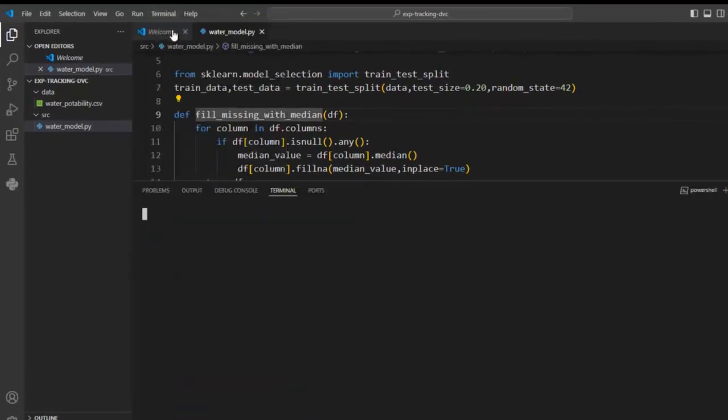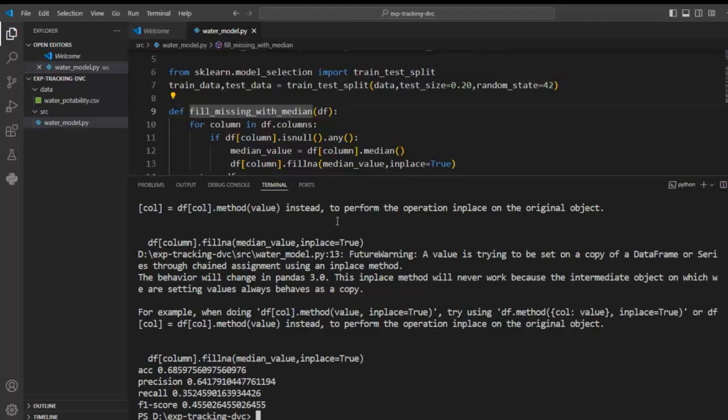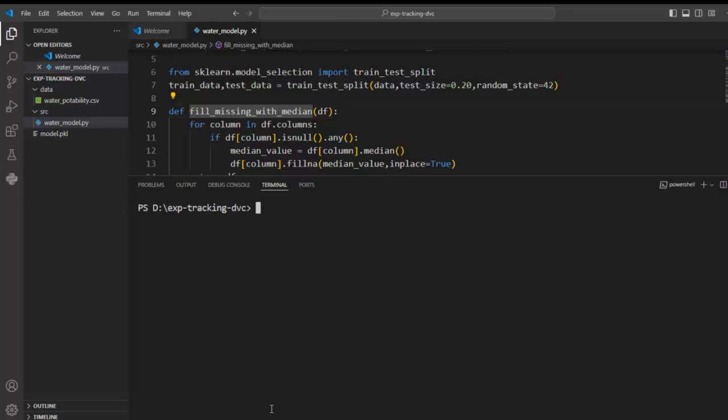Let's open a new terminal and run this code, which is available inside the SRC folder with the name water_model.py. You can see the output from our code, which means we can say that our code is working properly. Let's clear this. And now our first step.